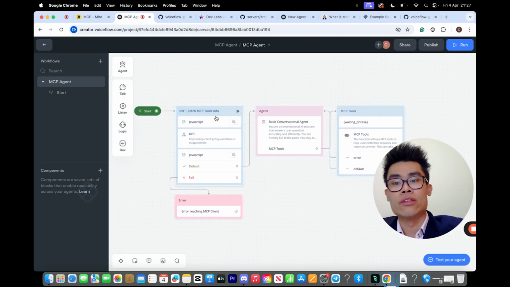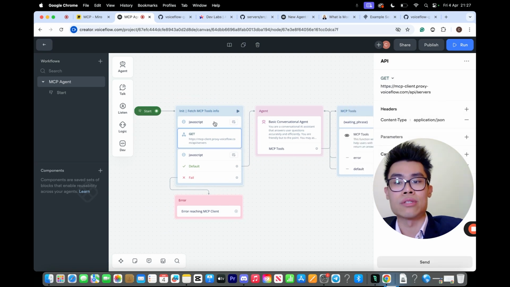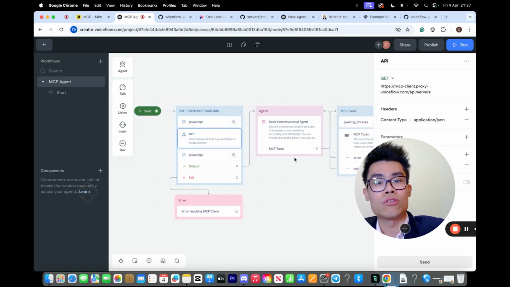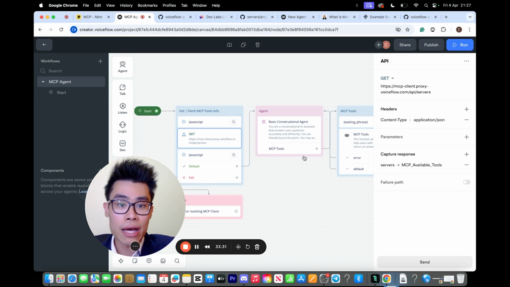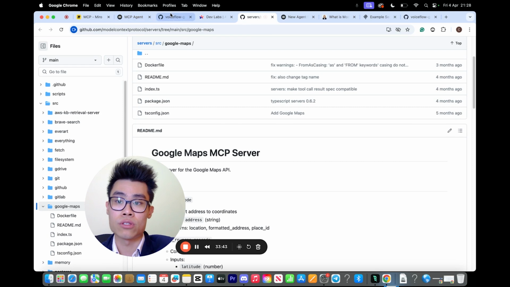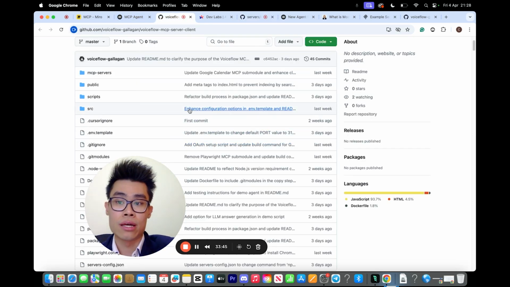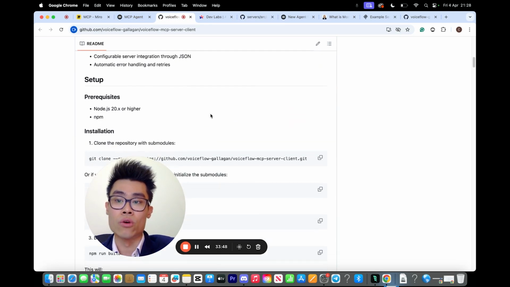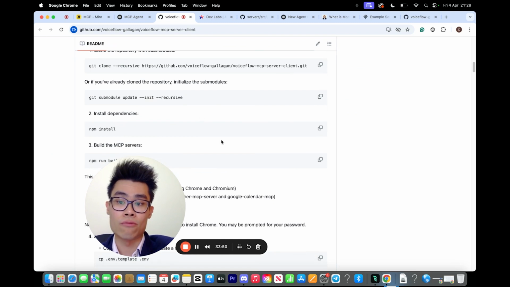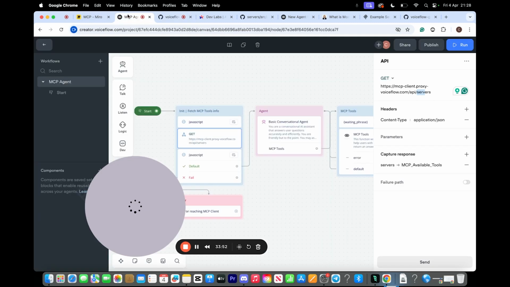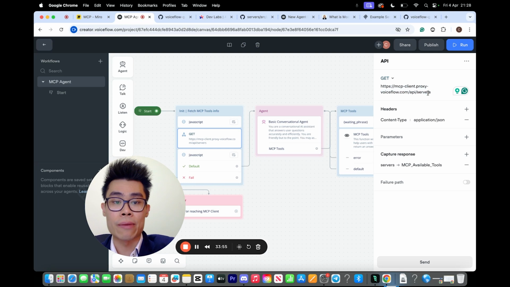So the start of the MCP flow is just initializing the memory, and then you will have an API. The API will be getting information, it's a GET request, to retrieve information from the MCP client from the MCP service, right? This is exactly the service that you will set up within your GitHub folder. If you follow the instructions and run this in your IDE, you should be able to access it, and it will contain a list of tools, right?